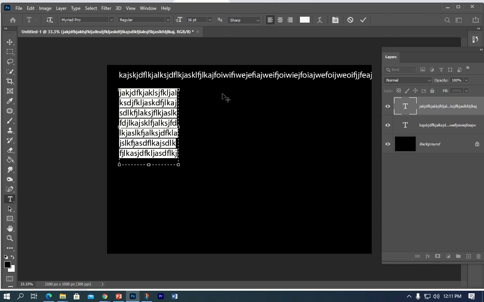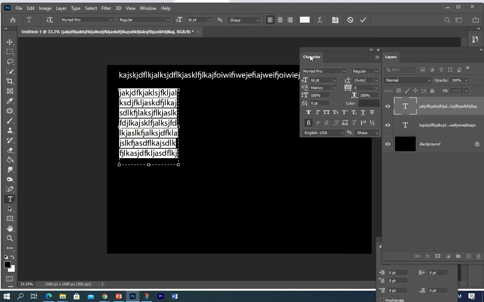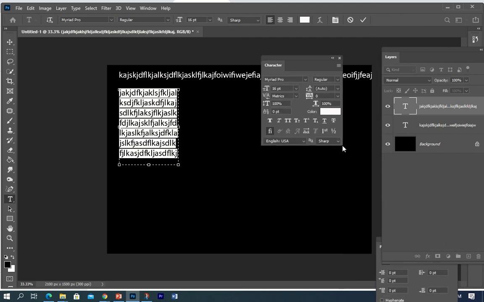So what you can do is, if you go up here on the options bar, there's a little box next to the check mark that says toggle character and paragraph panels. So just click on that, and I want you to bring up the character panel. It gets pretty complicated, but these are actually all the different things that you need to know if you ever go into graphic design.